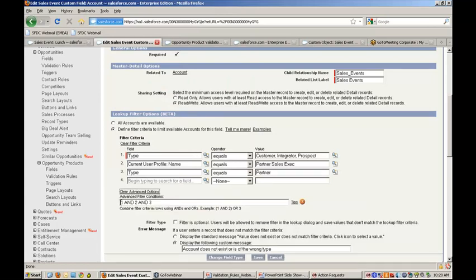I'm going to insert that. I'm going to go into my advanced options, and right now I've got 1 and 2 and 3, and of course that's not going to work. So I'm just going to change this to an or. I'm going to put a bracket here and a bracket at the end.